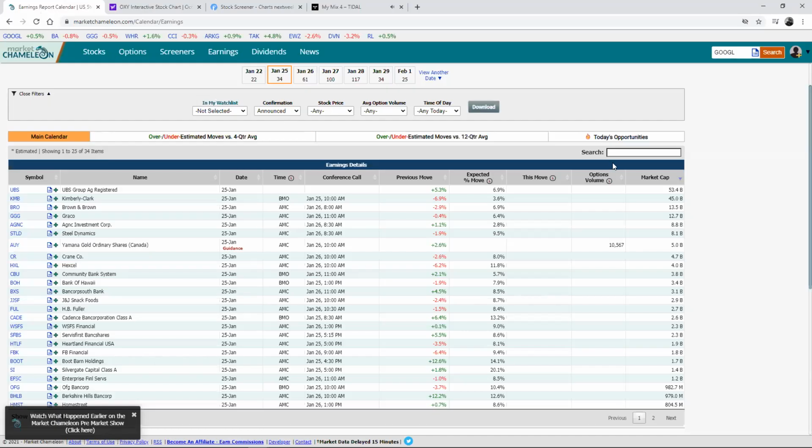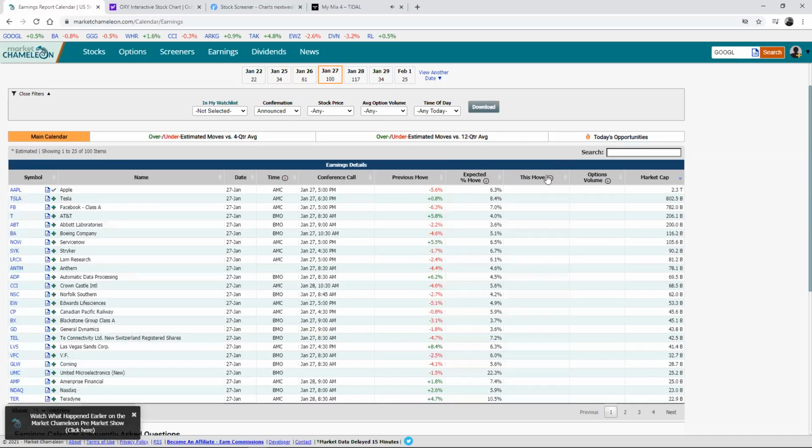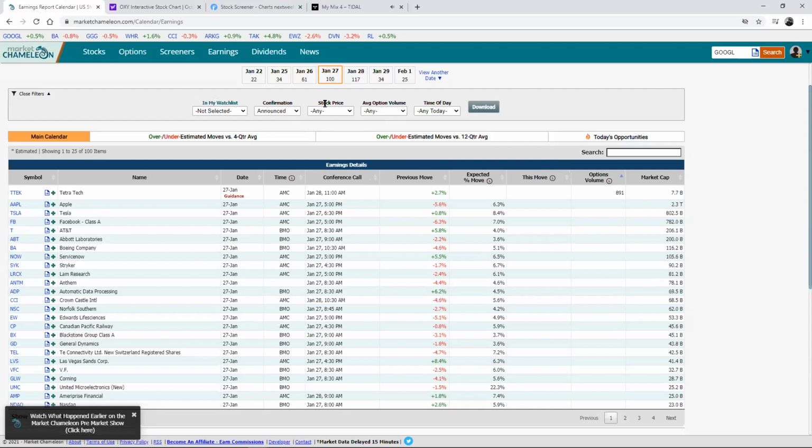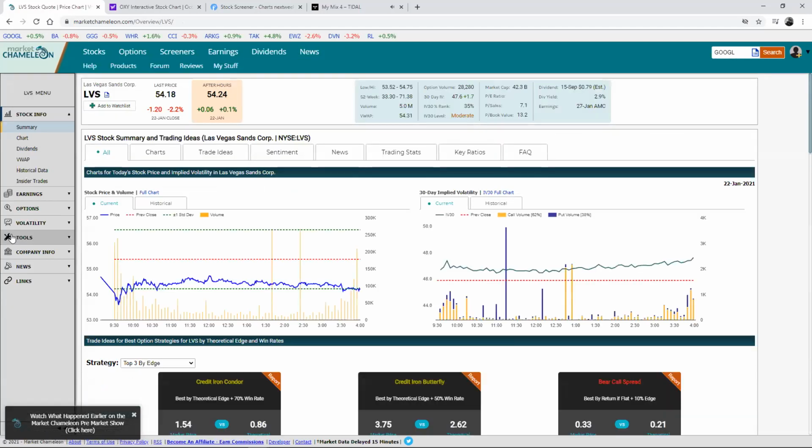So let me look over here real quick. Does anybody have any questions so far? I'll try to make it short and sweet. I know it's kind of hard to take in so much information with so much going on. So you can change right here to option volume, and you will see all the ones that have got above 24K. So this LVS, this is Las Vegas Sands.